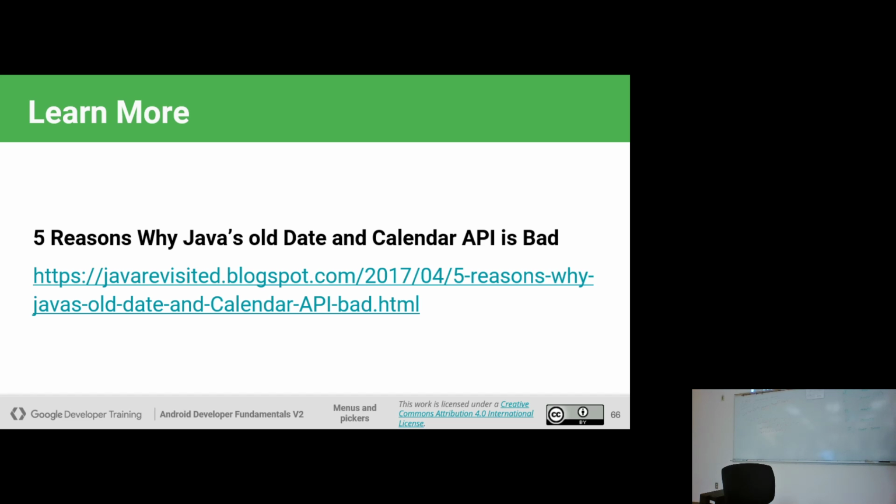If you want to read more about this, there's a really good article, and this is where I pulled some of my information, in fact, about why the Date and Calendar objects are bad and why you should not use them. That's worth reading, even if you're still having to use them, because it'll explain some of those downsides of that older API. Some of those gotchas.